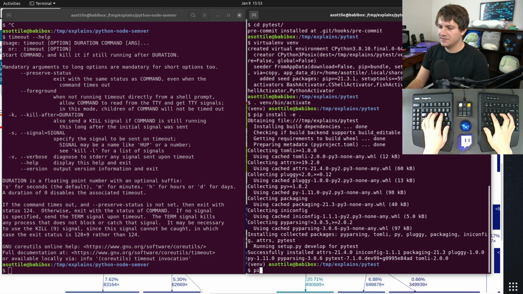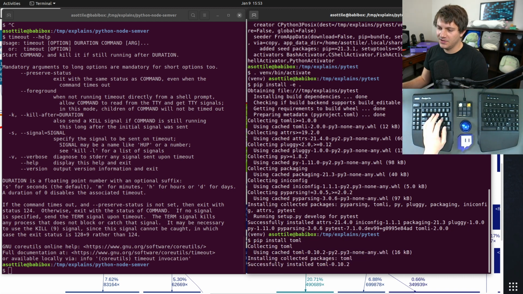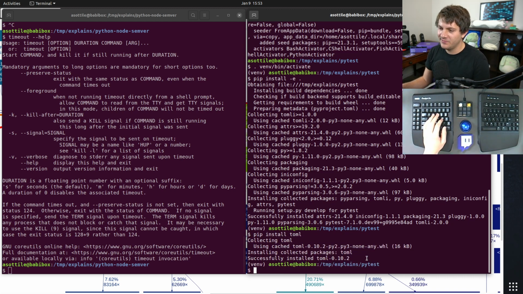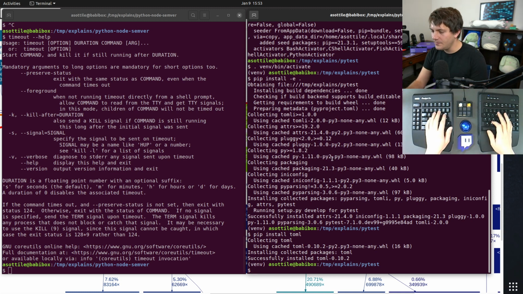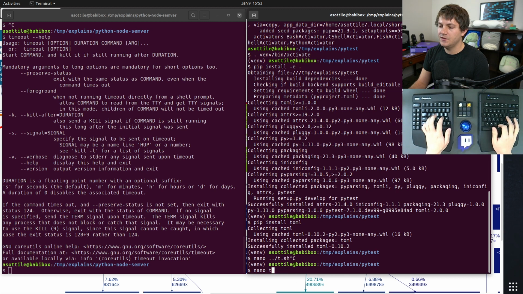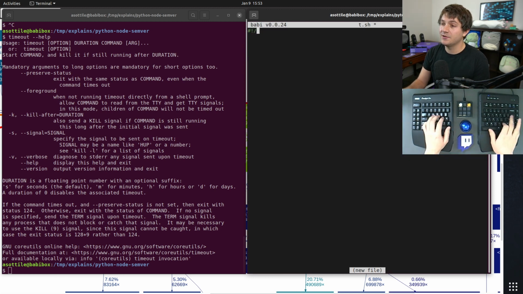Although I think we also need to do pip install toml to make that work, because I think we switched the toml library between the two. I don't know. We'll try that. If it doesn't work out, we'll do a full install. All right. So next we need a script that is going to tell us whether we succeed or not.